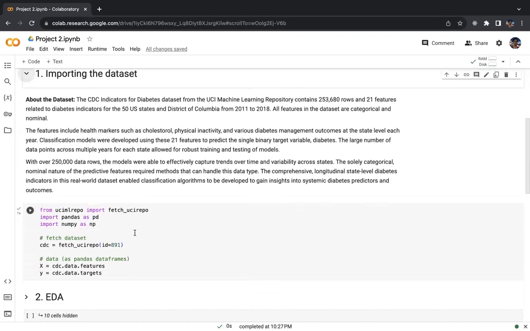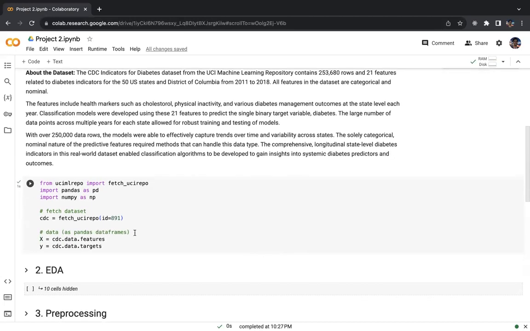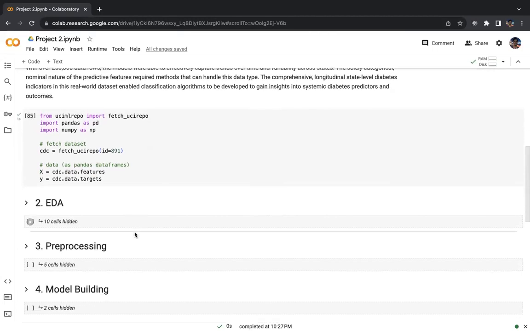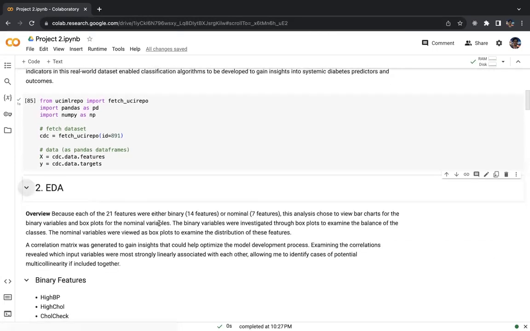So this data set was taken from the UCI Machine Learning Repository. It has 253,680 rows and 21 features. One thing that is unique about this data set is that all of the features are categorical or binary. So this came into play when I was choosing models to build. With over 250,000 rows, I was comfortable building all sorts of models.